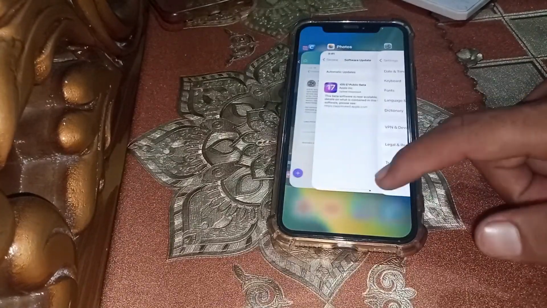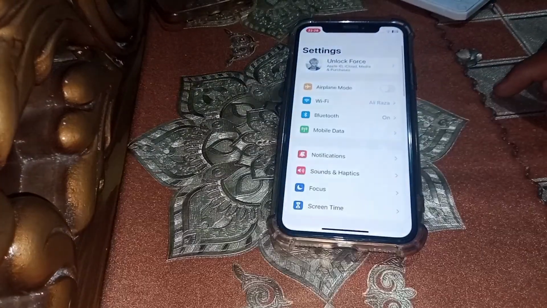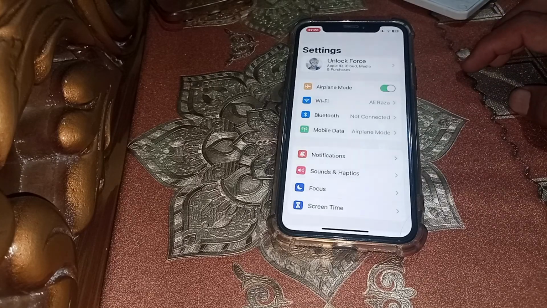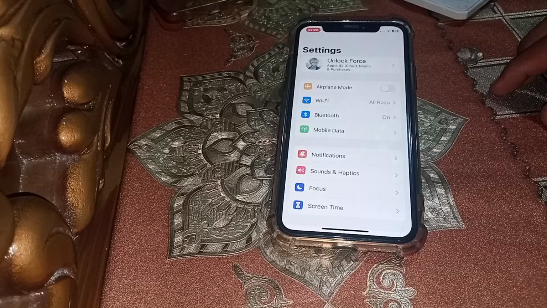If you're connected with VPN, you have to disconnect it, and then open settings again. Now from here guys, you have to turn on aeroplane mode for at least 60 seconds, and then turn it off. And after that, hopefully your problem will be fixed.